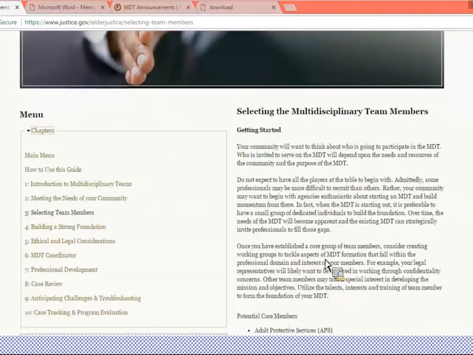This chapter really lends itself well to going directly to building a strong foundation. Before I go there, Lori, are there any other questions I should address? No, I'm not seeing any others at this time. Okay.